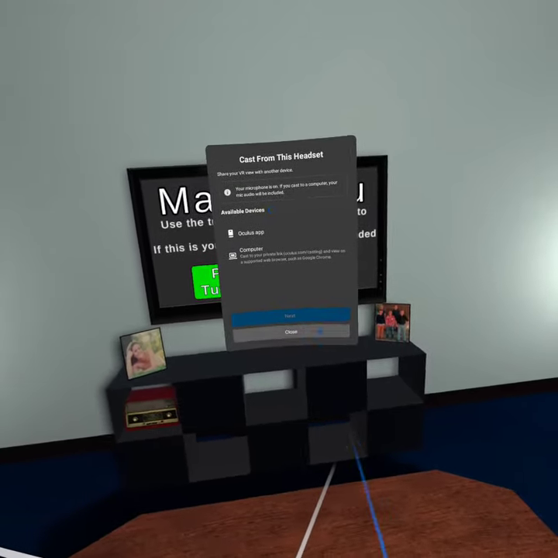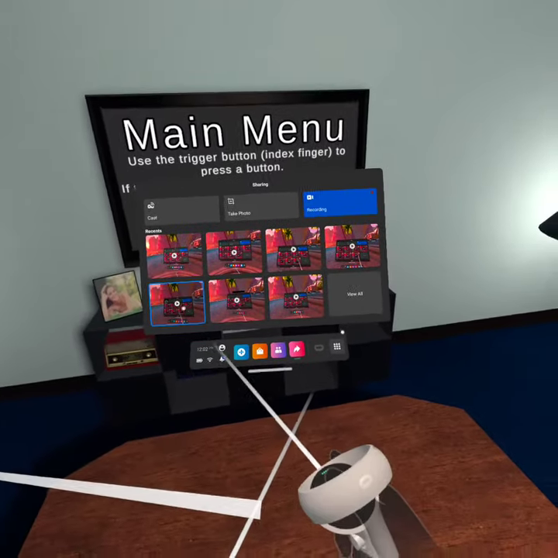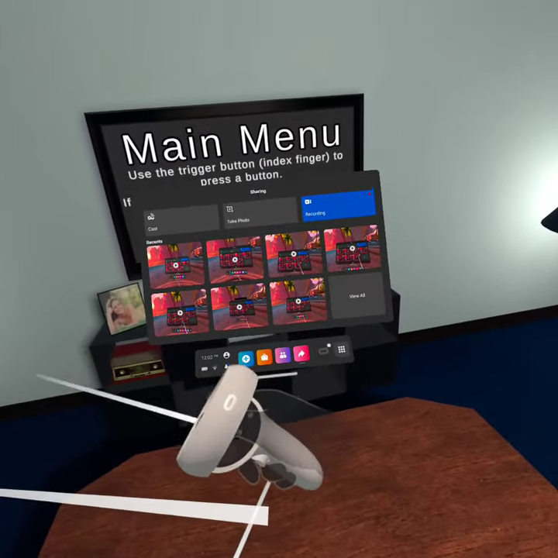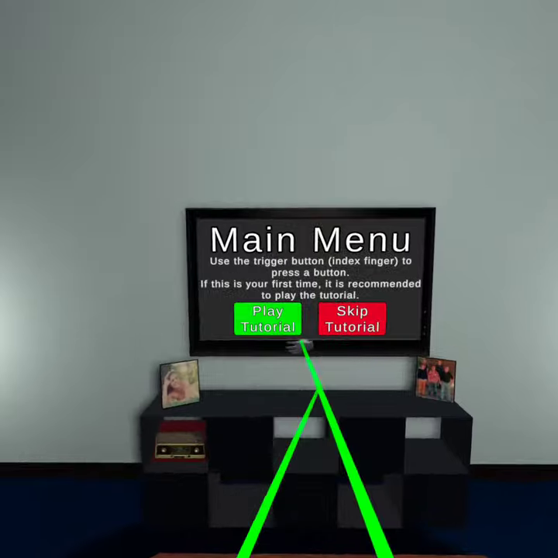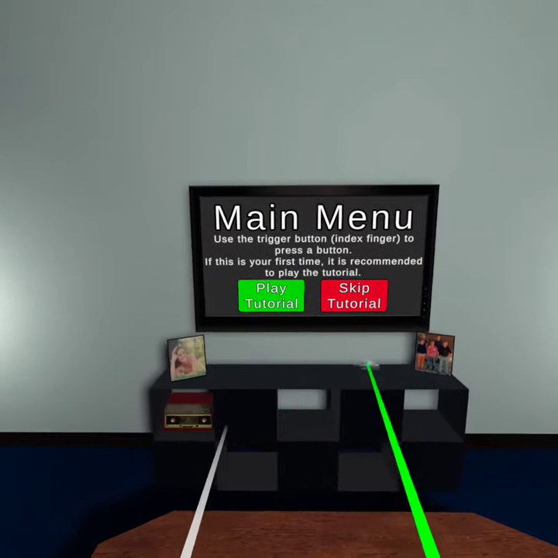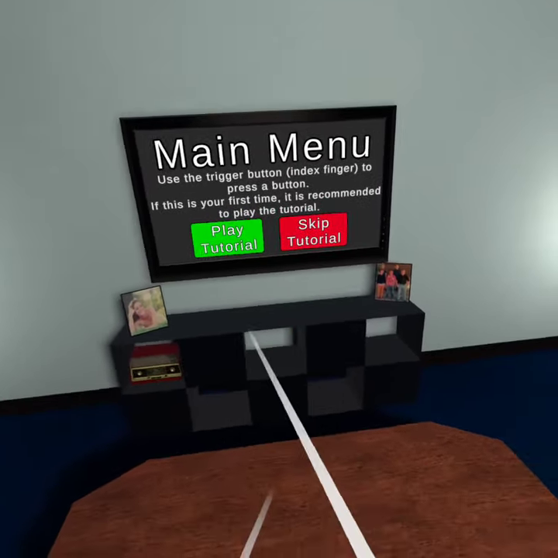Then, once that's done, make sure to press the Oculus button again to close the menu before giving it back to the player. And there you go. Now we'll go over some troubleshooting tips.